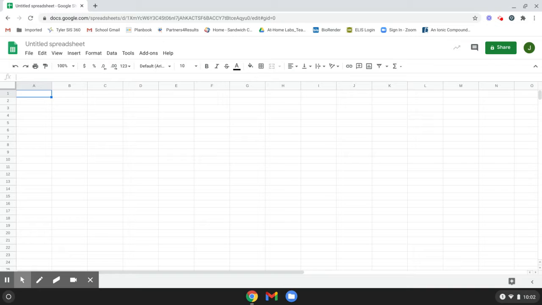So this is just going to walk you through making the data table and the graph for the Hare Lynx activity. The first thing is across the top in your Google Sheets, you're going to put the column headings, like generation, number of hares, number of lynx, hares eaten.